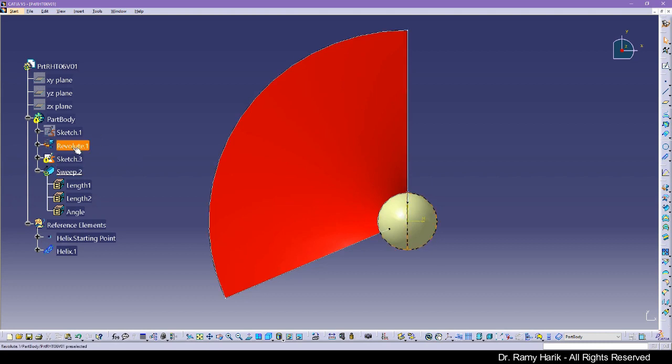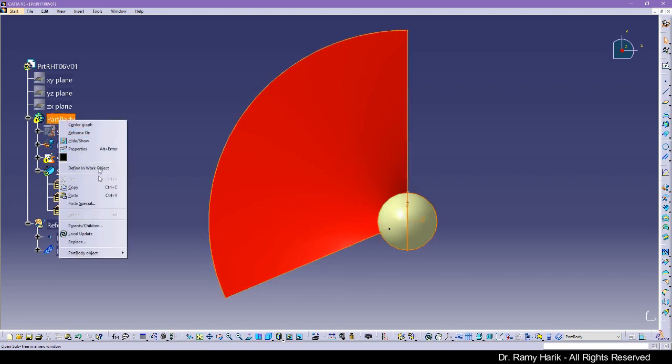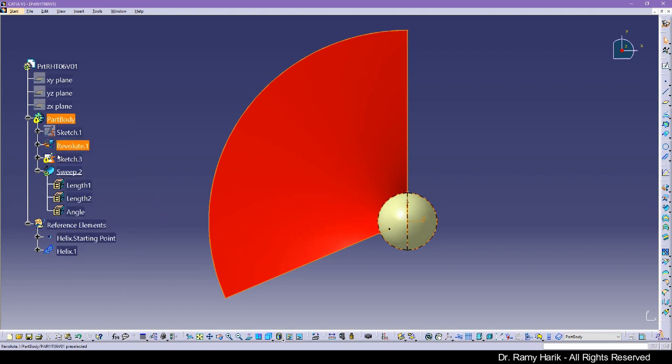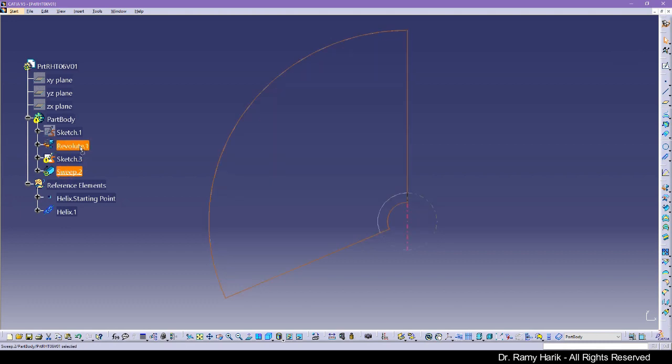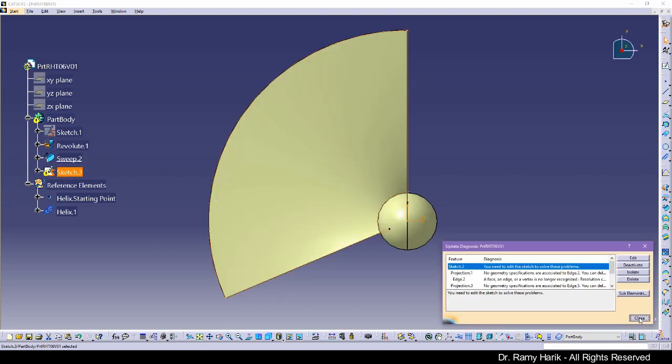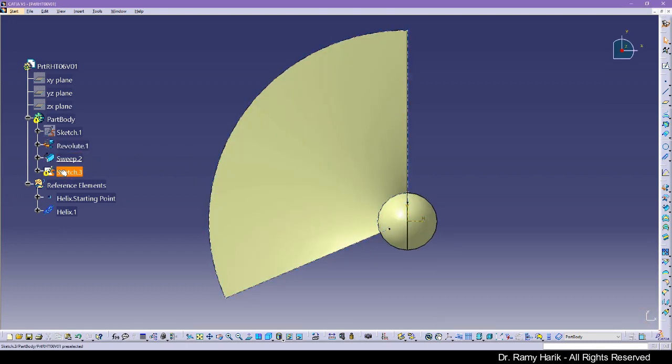All right, let's see what happened in here. Sketch 3 is a projection from the sweep, and they cannot be after each other. So let's go ahead and try to reorder the different elements. Let's take the sweep and put the sweep after the revolve. All right, no problem. Now the sweep has been resolved.